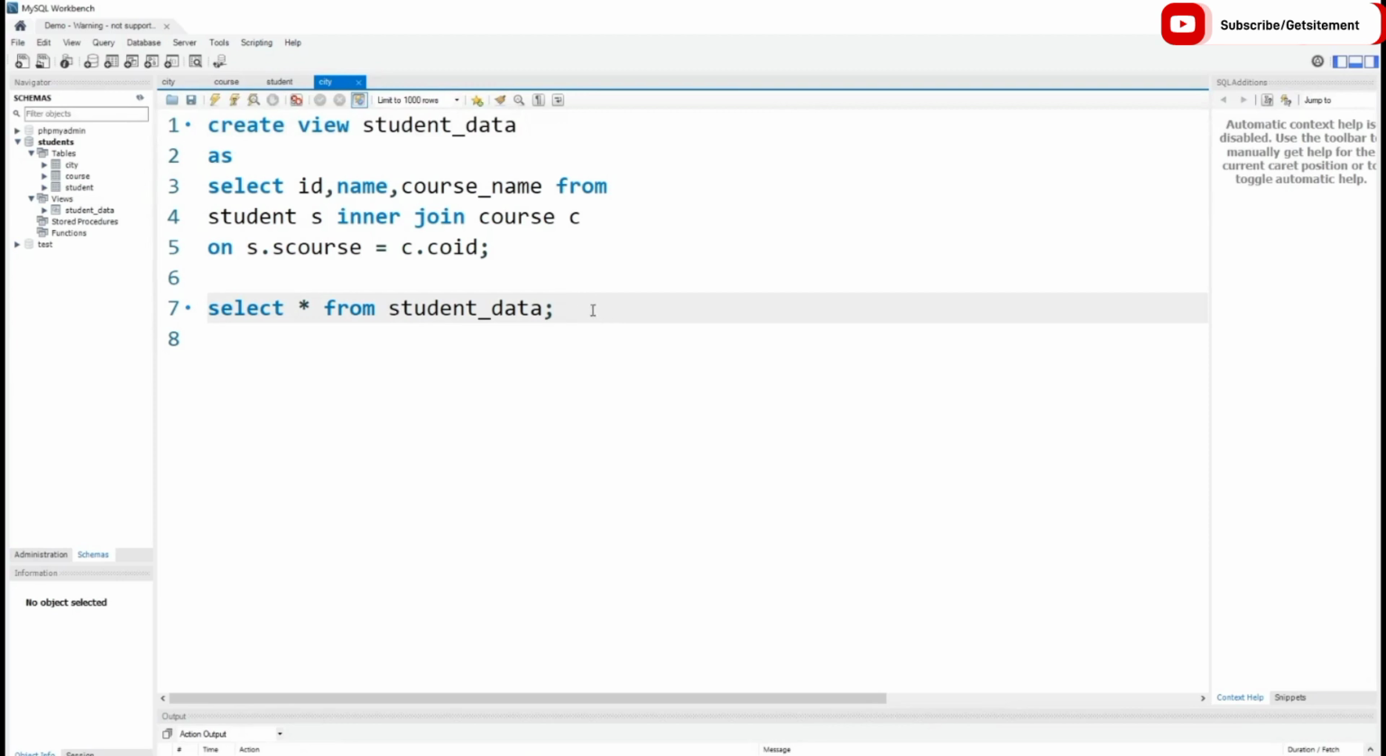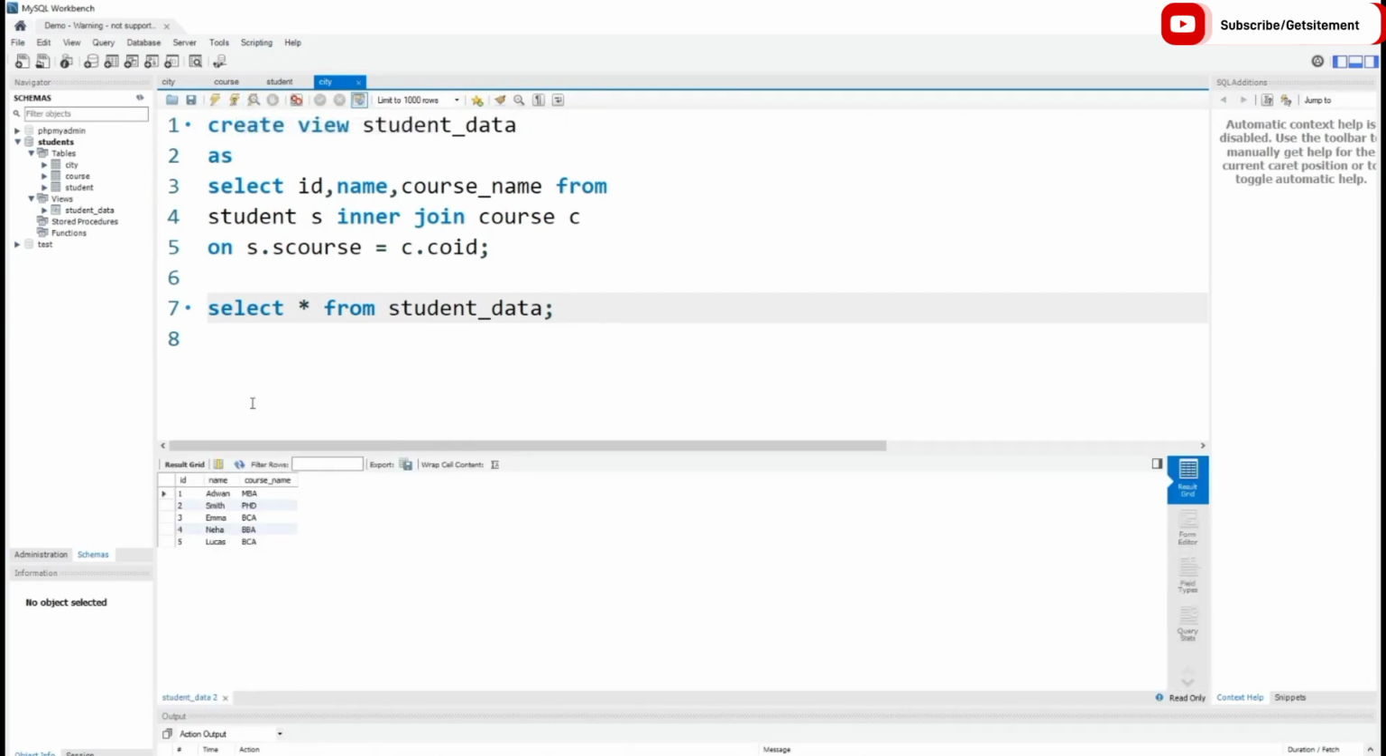So if I execute only this command, as you can see, it returns the result. It returns the ID and name from the student table and course name from the courses table. So I hope now it's clear what the usage of a view is. You don't need to type multiple lines of code every time. Just create a view and you can use it again and again. And it is permanently saved in our view section.